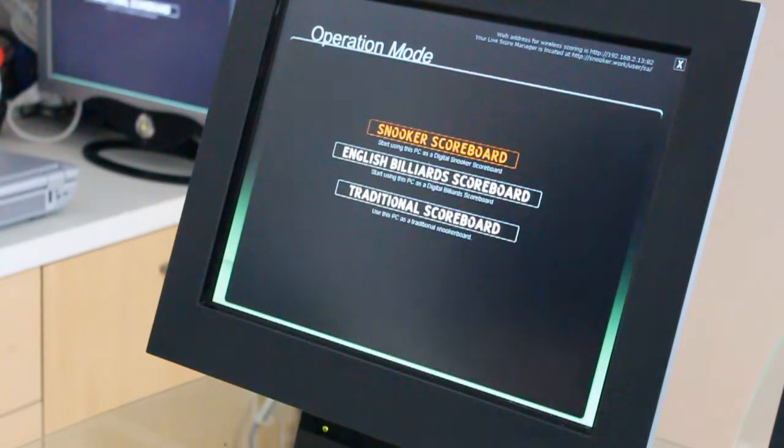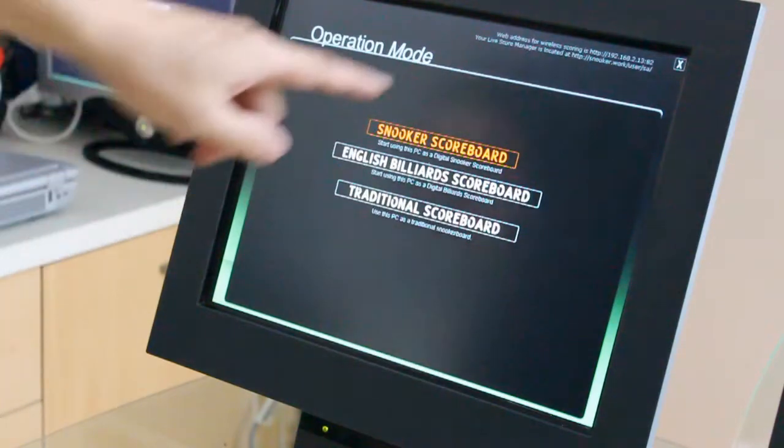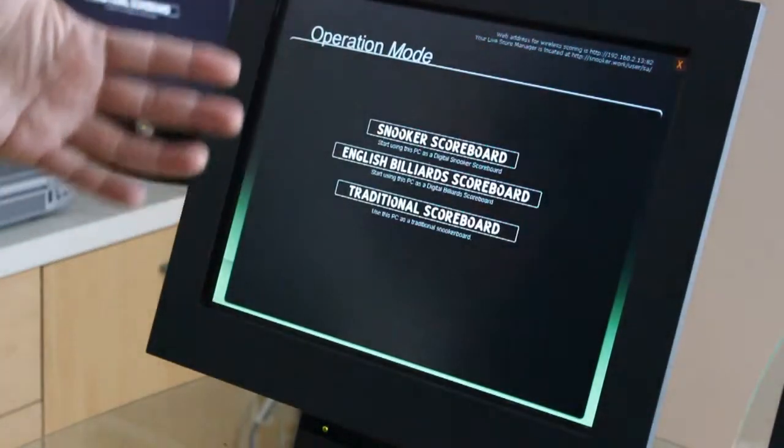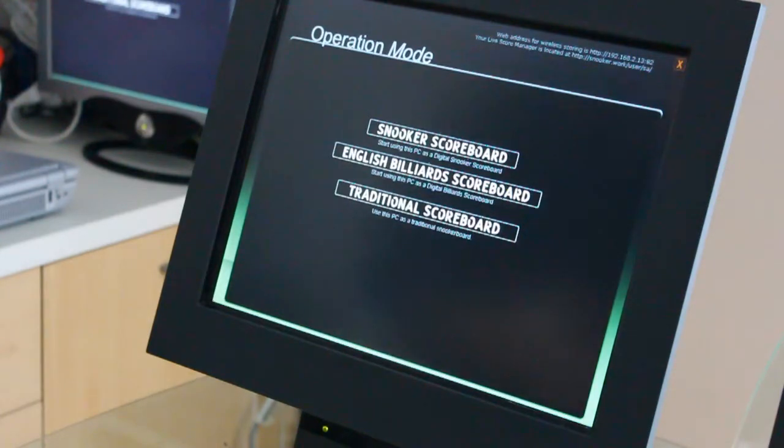Okay, now on this launch screen, you will see there is a website link on the top right corner. And if you click that link, it will take you to the live scoring website. So what's live scoring? It is basically how you broadcast the current score to the internet. And I'll go into details a bit more later. Right now, I'll start off with this scoreboard.